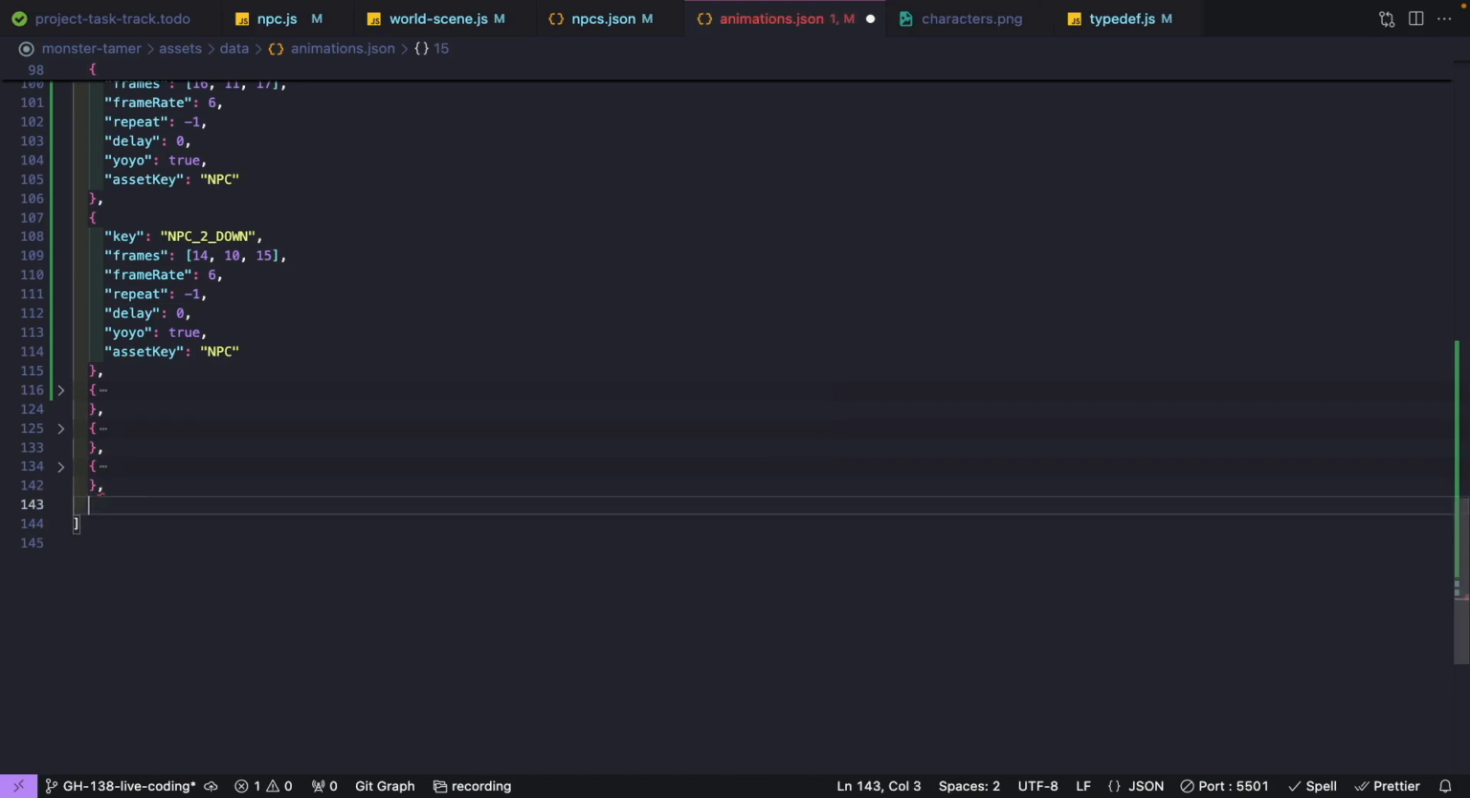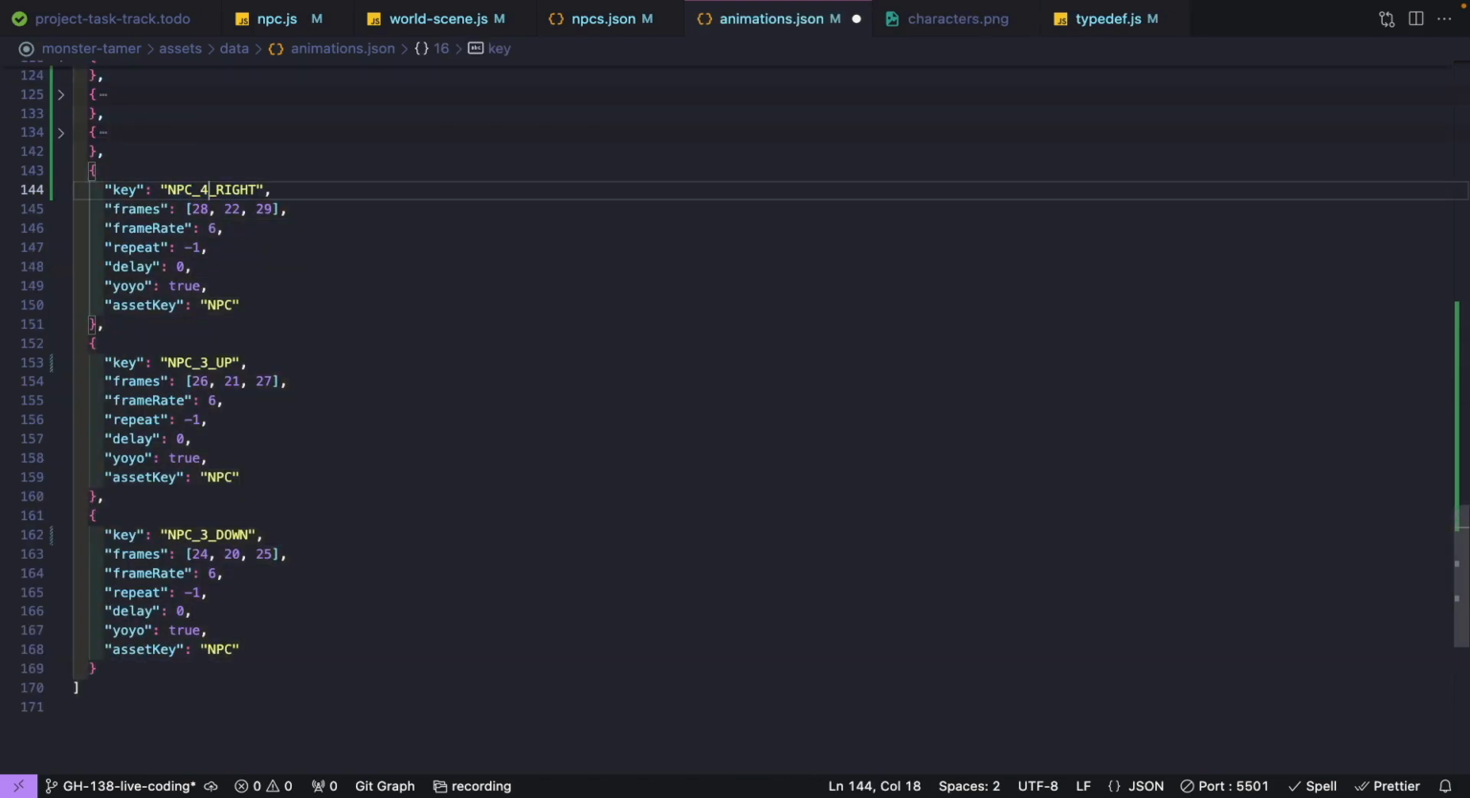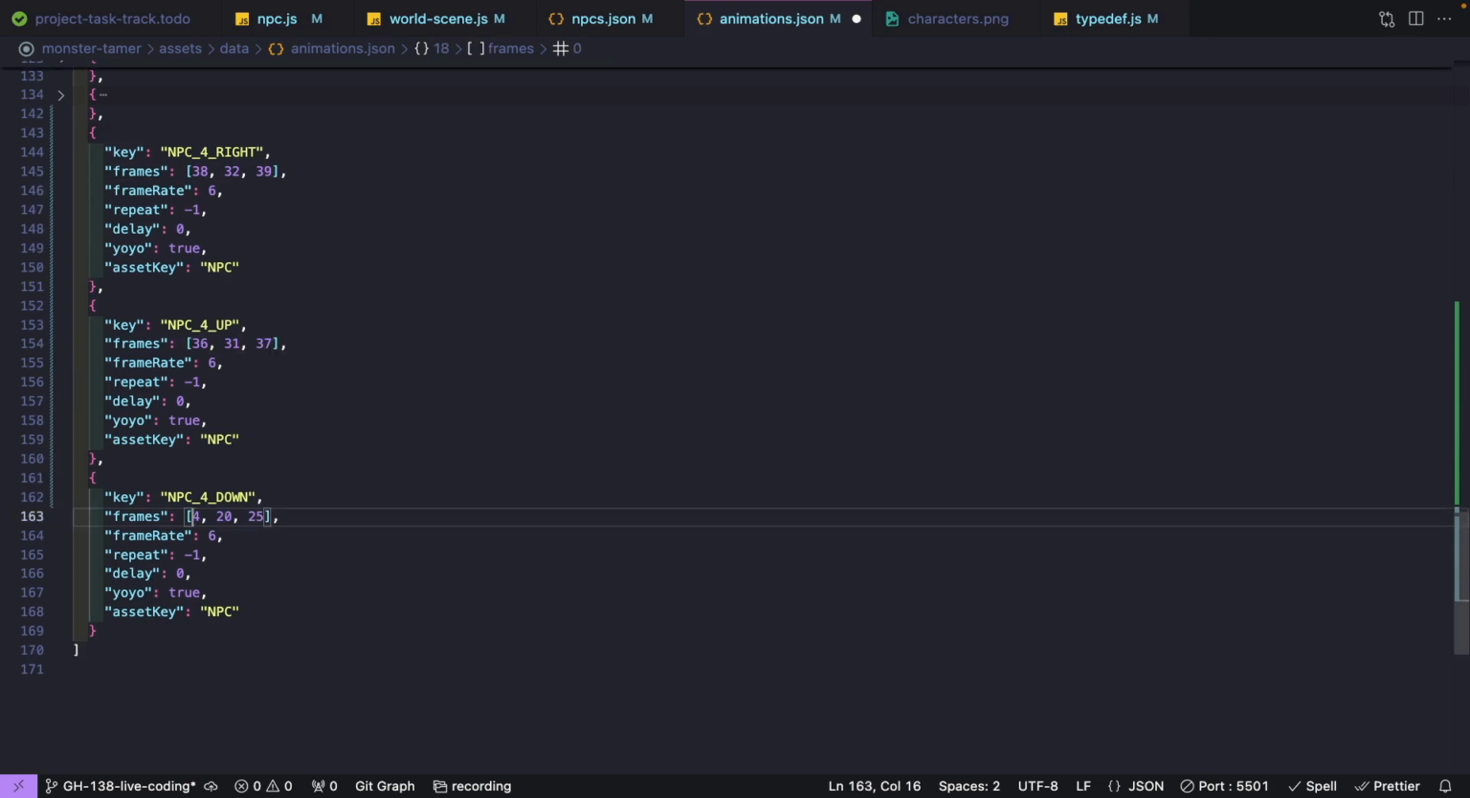Now we just need to do NPC4. So we'll do NPC4 right, NPC4 up, NPC4 down. For our frames, we'll do 38, 32, 39, 36, 31, and 37. Then we'll have 34, 30, and 35.